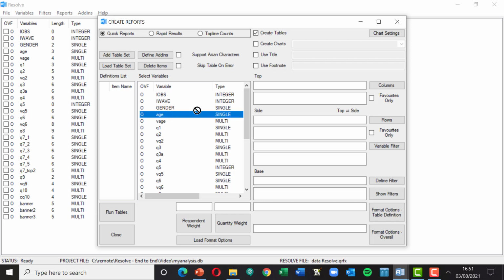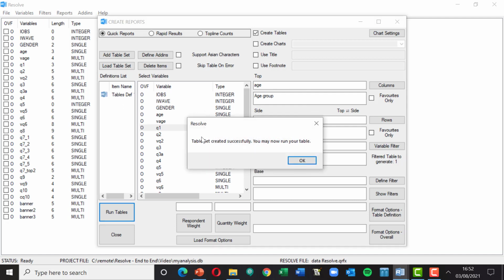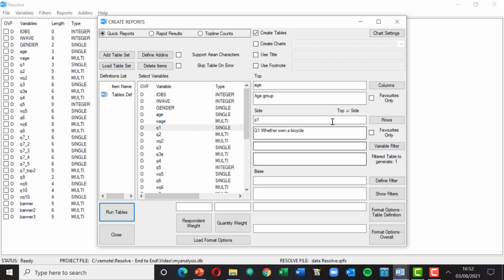Now let's say we want to produce a table, something very simple, of question 1 analyzed by age. We can just drag age over here into the top or into the columns, and we can drag question 1 here into the side, and we're now ready to run that. If I click Run Tables, it'll say to me I haven't actually created a table set first for the tables I've made, so I can just click Yes, create a set for me, and you can see it's done that. The alternative here is to add a table set and then start adding tables to that set. That's the other way of working.